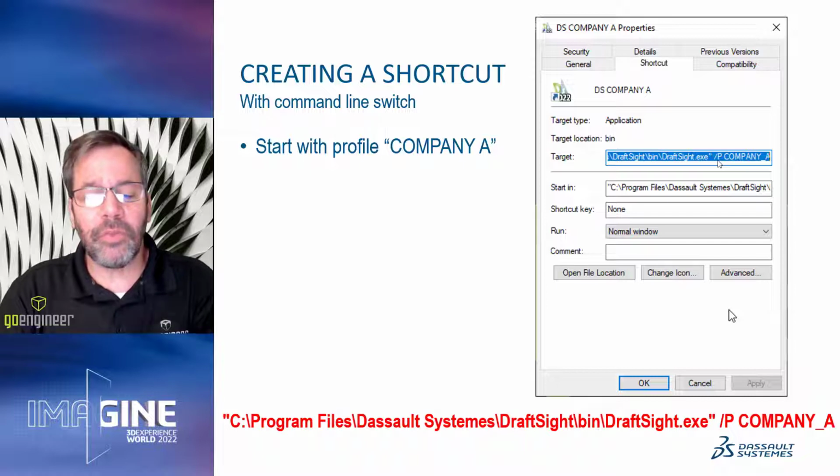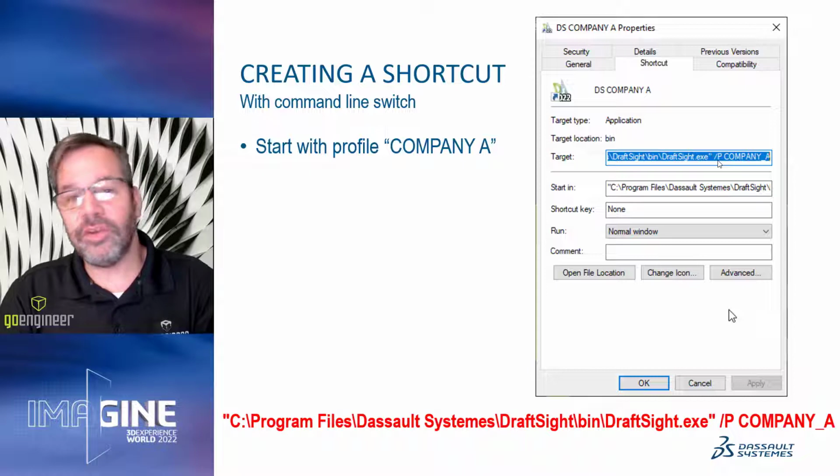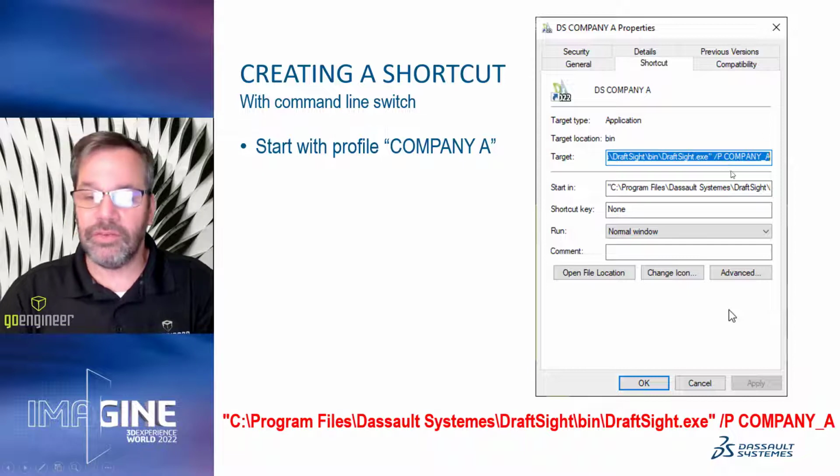But I did want to throw out there, if you install DraftSight using the default settings, it's going to be installed under the program files directory and then Dassault Systems. Under Dassault Systems, there's going to be a DraftSight directory. And the catch here is the executable is actually in this directory called bin. So you're going to go to DraftSight bin, and then that's where you'll find the DraftSight.exe.